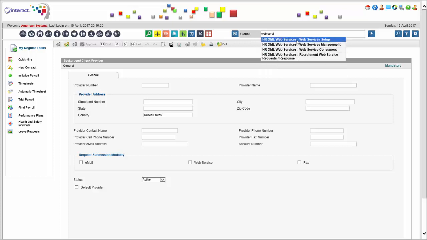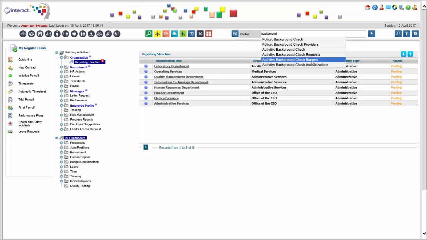and we have the ability to set up HRMS based web services. There's a lot of functionality in there which we'll cover later on. The way it works is you will get these background check authorizations first, and after that the request will be sent to the provider, and you will get your results and you will get reports for that.